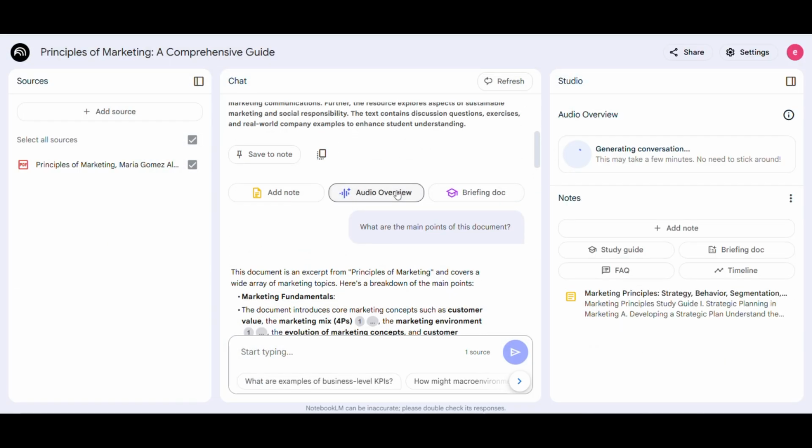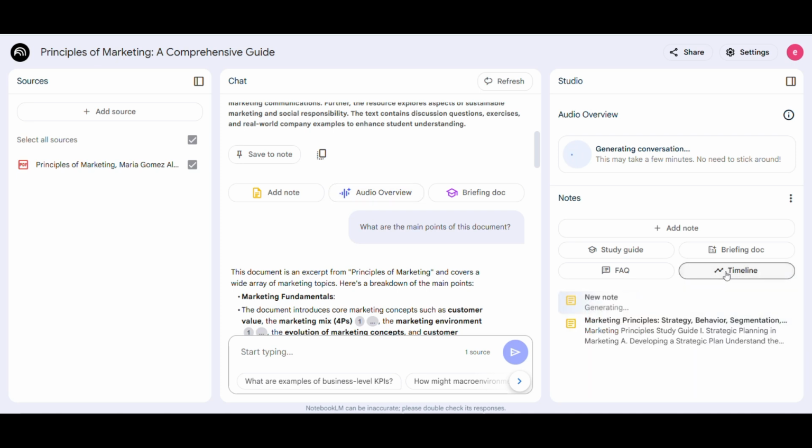You can also create an audio overview. Click on Create Audio Overview and select the sources you want to include. Notebook LM will generate an audio file summarizing the content. Another useful feature is the ability to create a timeline. Click on Create Timeline and select the sources you want to include. Notebook LM will generate a timeline based on the events mentioned in your sources.